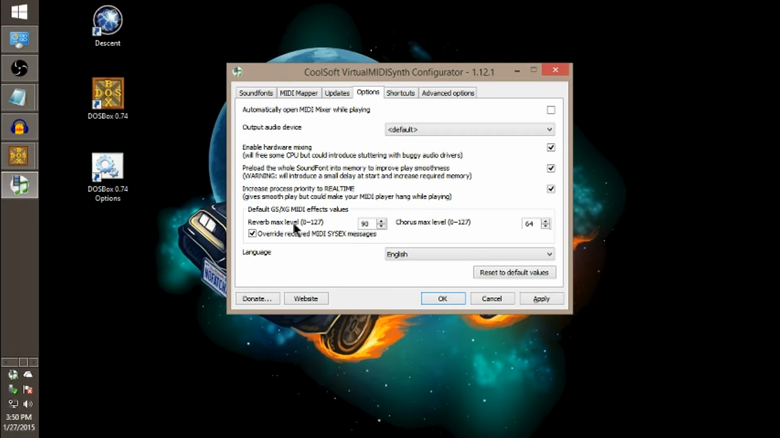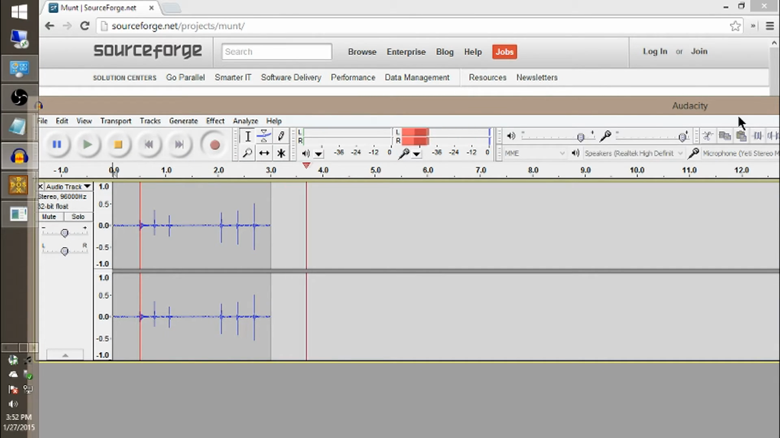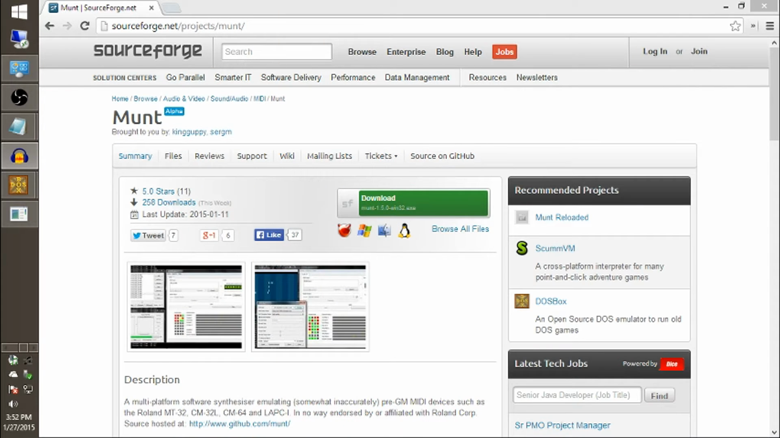I do like to crank the reverb up a little bit. It seems to sound more like a genuine AWE32 if it's set at about 90 or so. The next thing we need to install is MUNT, which is the MT32 Emulation project. This is actually a really good way to get MT32 sound without dropping like $200 and purchasing an actual unit and then trying to mess around with getting it to work on your modern system.